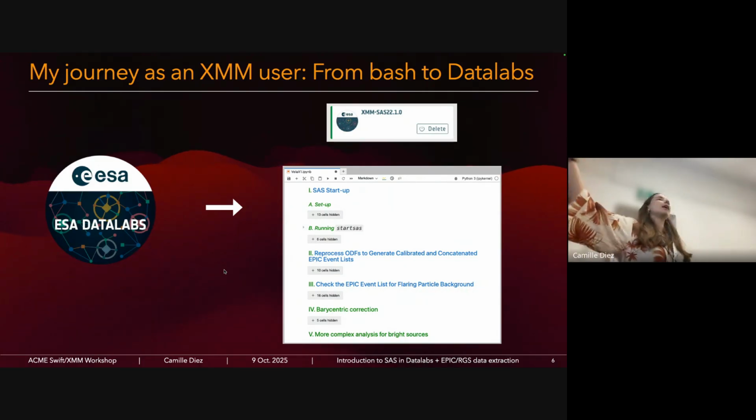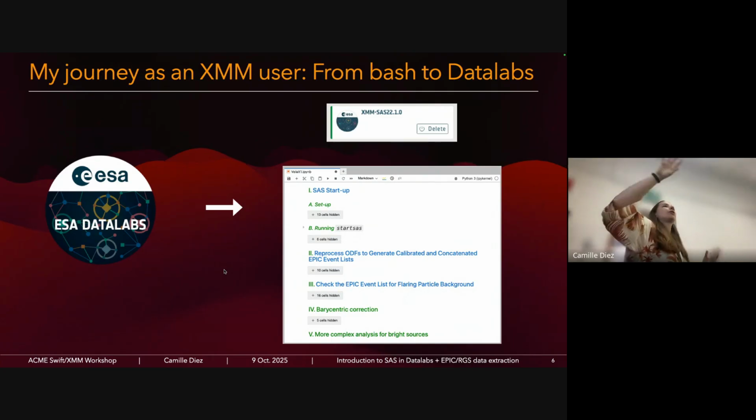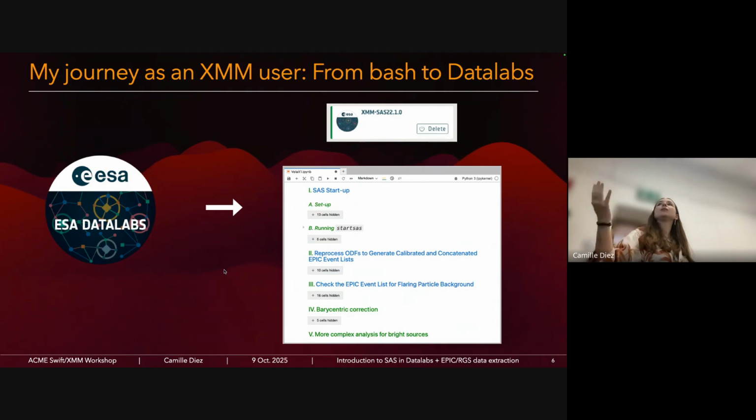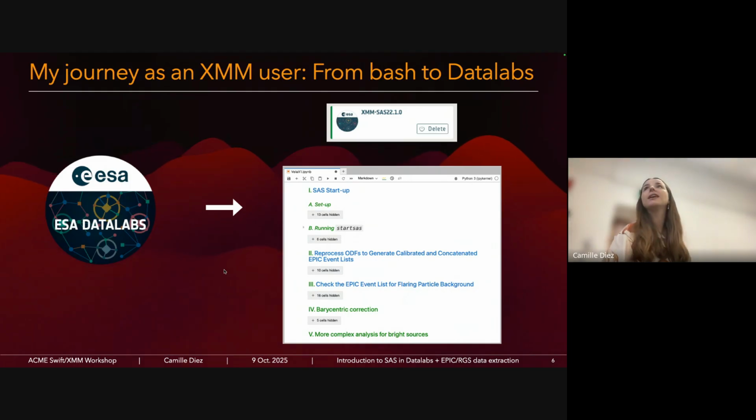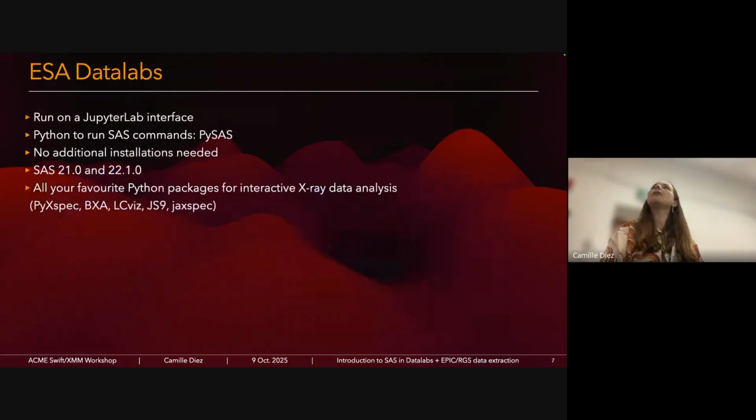Of course, I had to write this, but I could use the Jupyter notebooks that were already written in the SAS threads, and I combined them with my own customization and things I wanted to do. And it works, it really works. That was impressive. I was super happy with that. And I did it only very recently. So most of my publications are without this, but now I really plan to use only this.